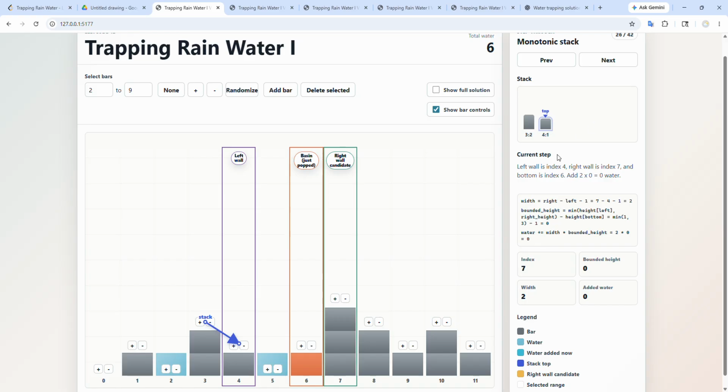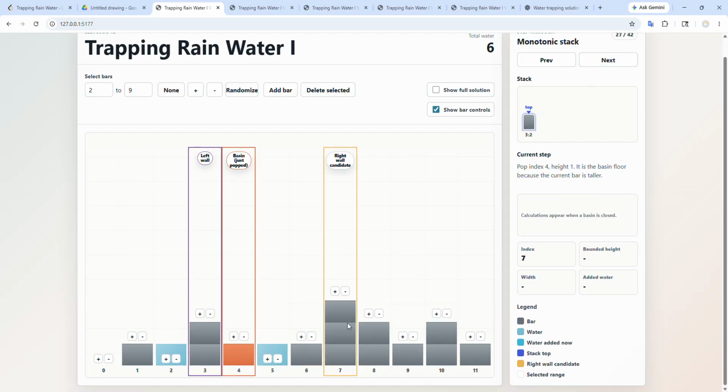So now we go to the next right wall candidate, which is larger, right? So let me actually put this guy into the stack, then we'll be able to go. Yeah.